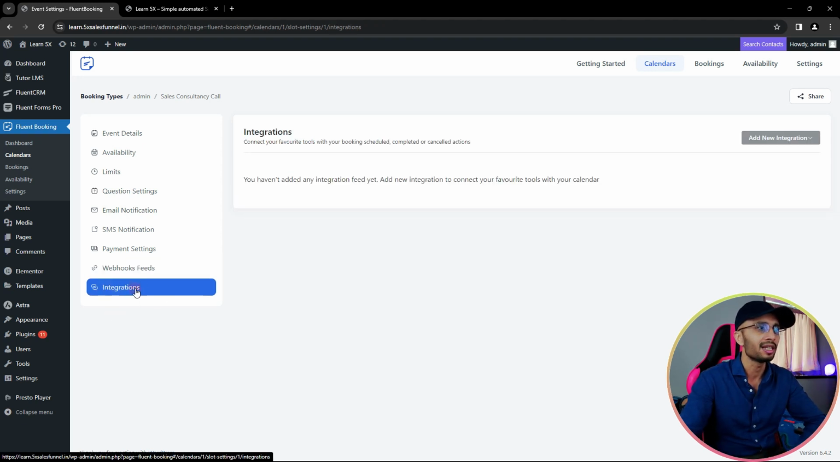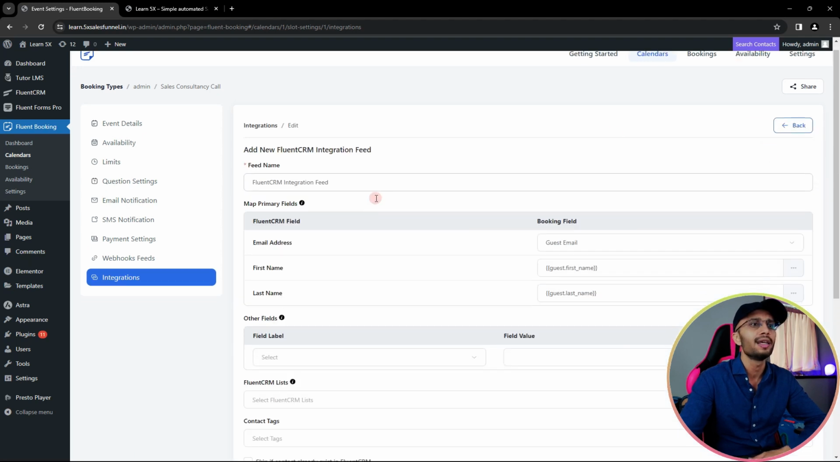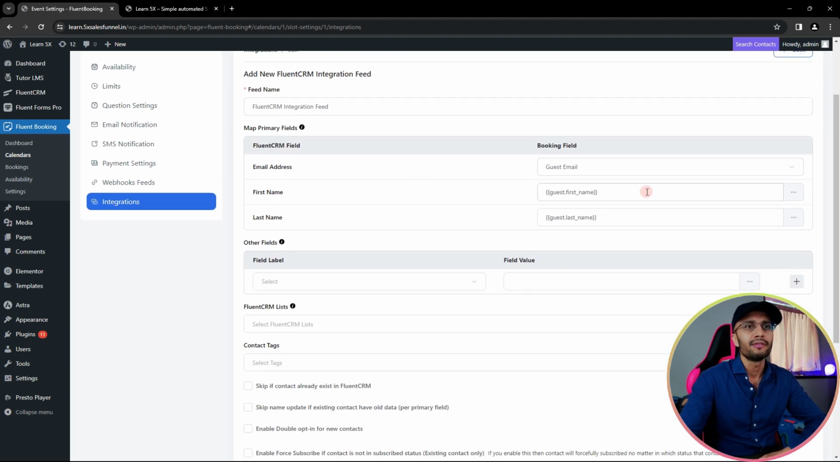Then the final part is integration. If you have FluentCRM, then under the add new integration drop box, you will see FluentCRM integration here. You can click on it, and then the email, the first name and the last name are going to be automatically sent to your CRM, and they're going to be mapped with it.